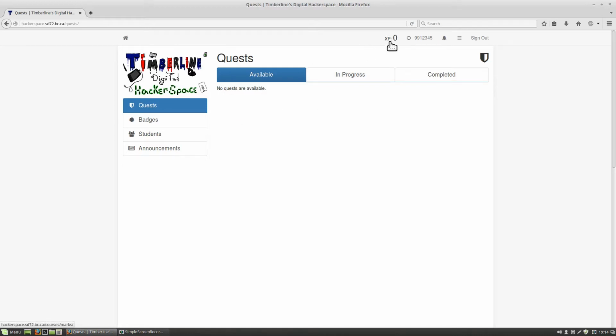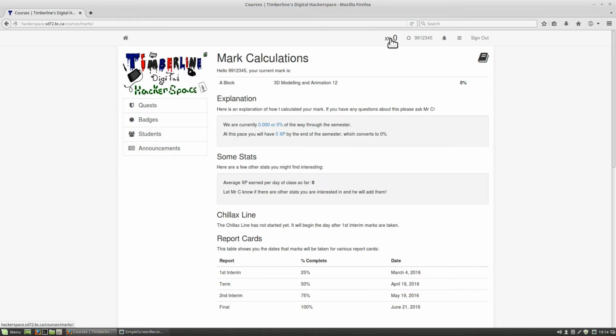Across the top here, you have your experience points. One of the introductory quests you'll get after this one will explain how experience points work. That is how you'll get your mark. When you click on the experience points, you'll get a mark calculations page, which explains all sorts of stuff. You can take a look at this when you have a free moment. Any of these links here you can pop up and they will explain how everything is calculated.